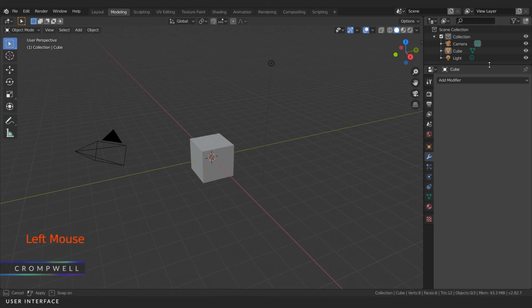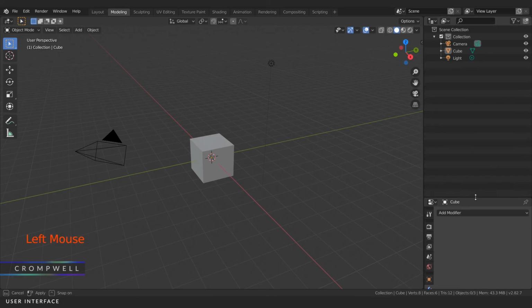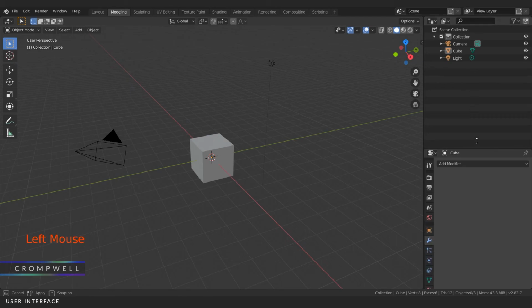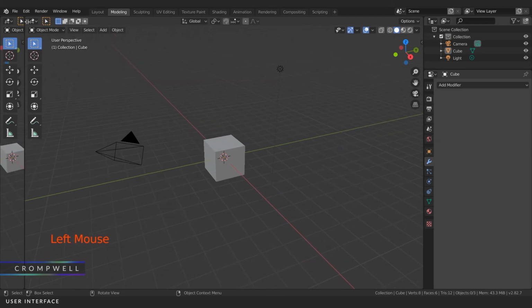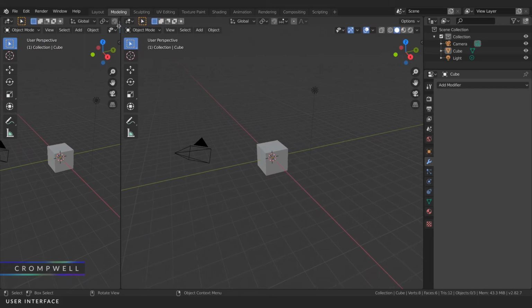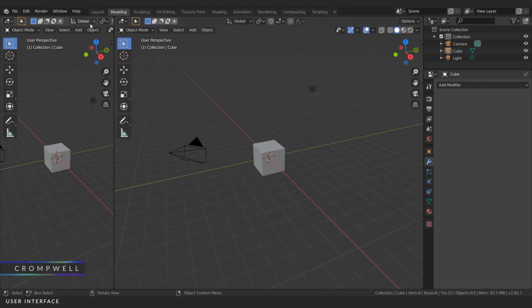So maybe I want more room for my outliner. I can simply hover over the border between the outliner and the properties editor, and I can move that. So get used to that. And then the next thing gets a little more complicated. So let's say that I want to move my outliner and my properties editor to the left side of the screen. Well, like I mentioned, every editor has 4 corners, and if I hover over any one of those 4 corners, my cursor will turn into a crosshair. And if I click and drag that crosshair, I can actually open up a new editor, and it will be the same type of editor as the one that I dragged out on.